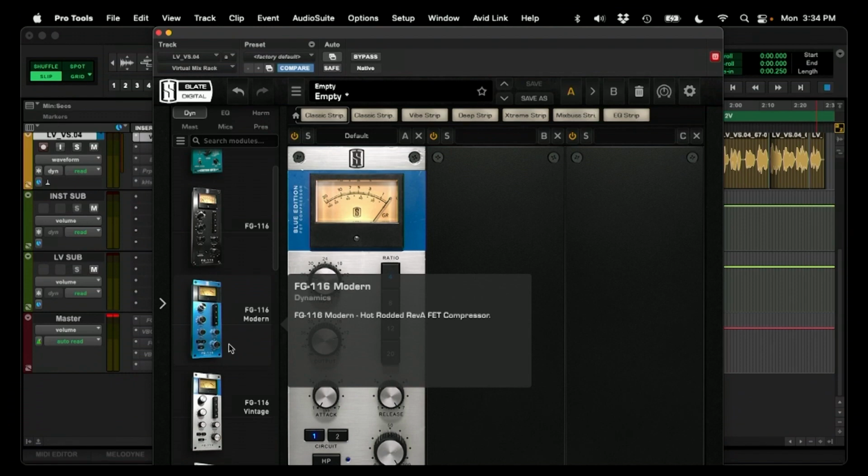It's a 2020 version of this compressor, because this compressor originally came out back in the 60s. I mean, there's the 176, which is the tube version, which I think came out in the 50s, which are ultra rare.